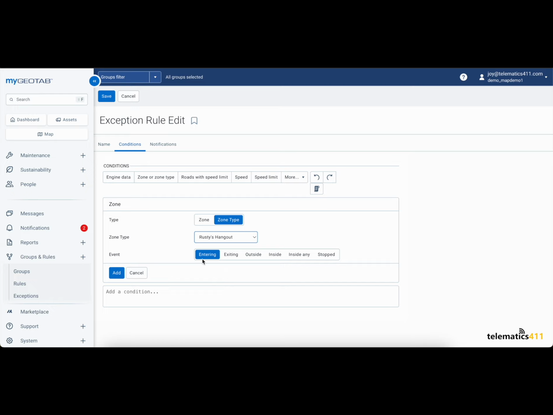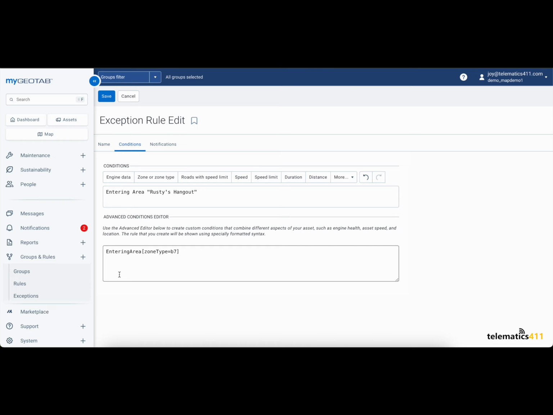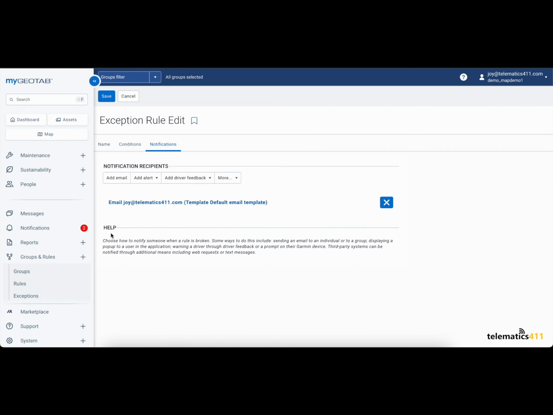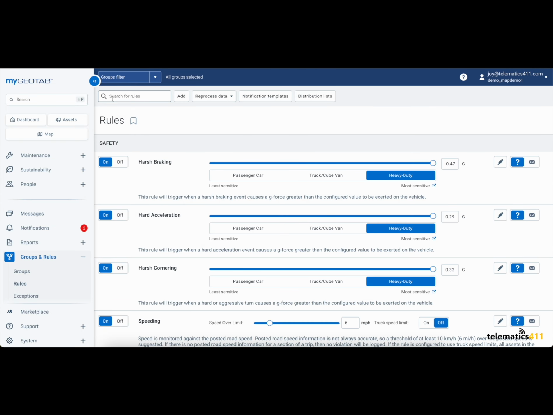Here I'll set that this triggers when the driver enters a zone with this type and add the condition. Now I can set up an email alert so I know whenever any of my drivers enters one of these zones. Once everything here is finished, we'll click Save up at the top to create the new rule. This is especially useful if you'll be adding zones with this same type later, since the rule will apply to all zones of the specified type and will include ones that you create as you add them.